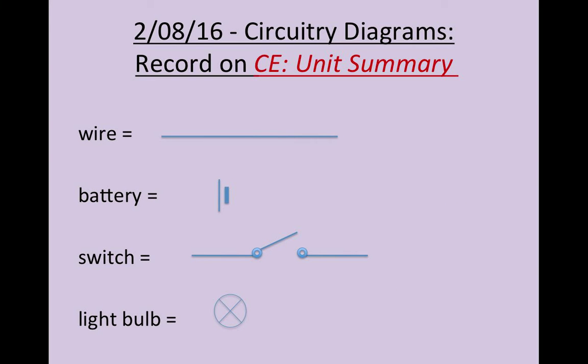Alright, so this you want to record in your current electricity unit summary packet. If you go to page 2, you'll see a section that says Circuit Diagram Notes. And there's a box that says Circuit Diagram Symbols. So you want to go ahead and jot these in here.